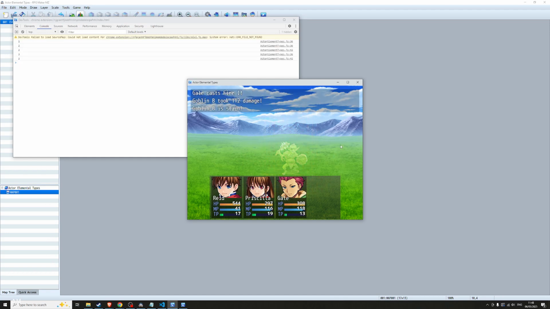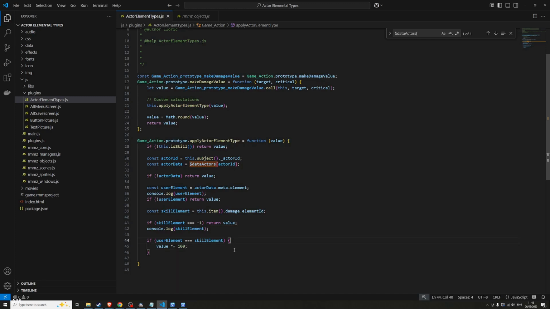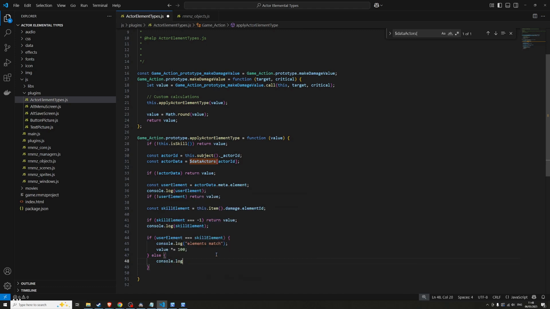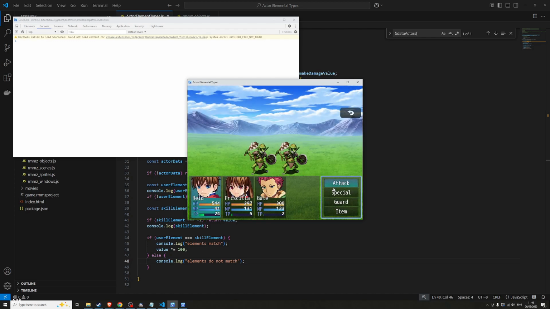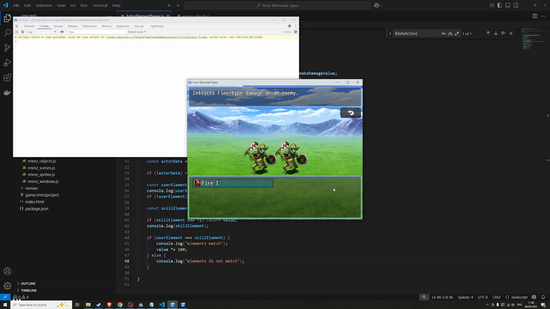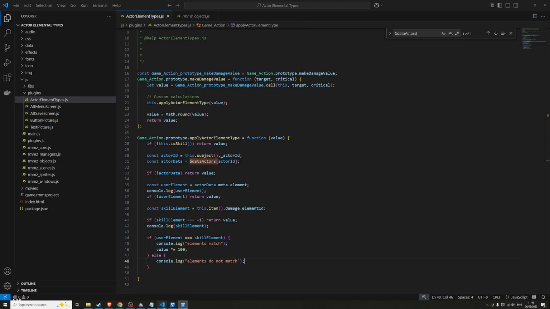Hmm. I wasn't even looking, to be honest. Let's look again. Console.log elements match, else elements do not match. So he can do nothing. He'll use fire and he'll do nothing. 2 and 2, elements do not match. Very interesting.